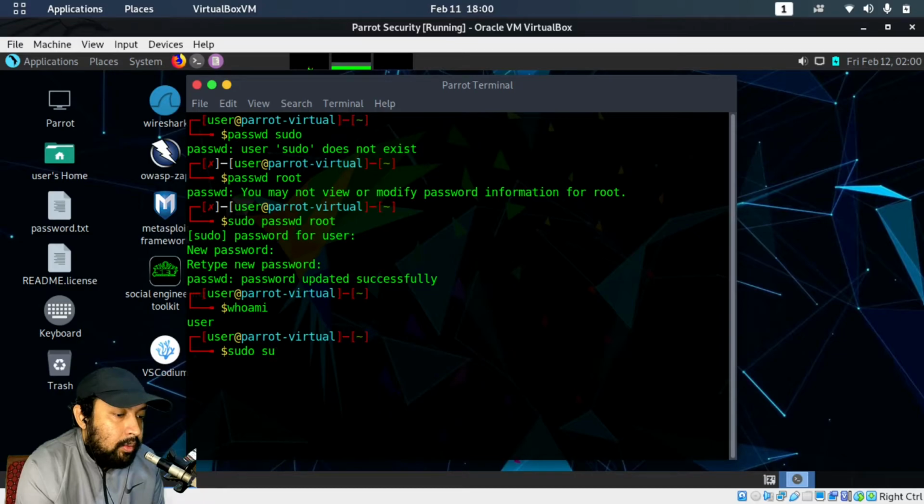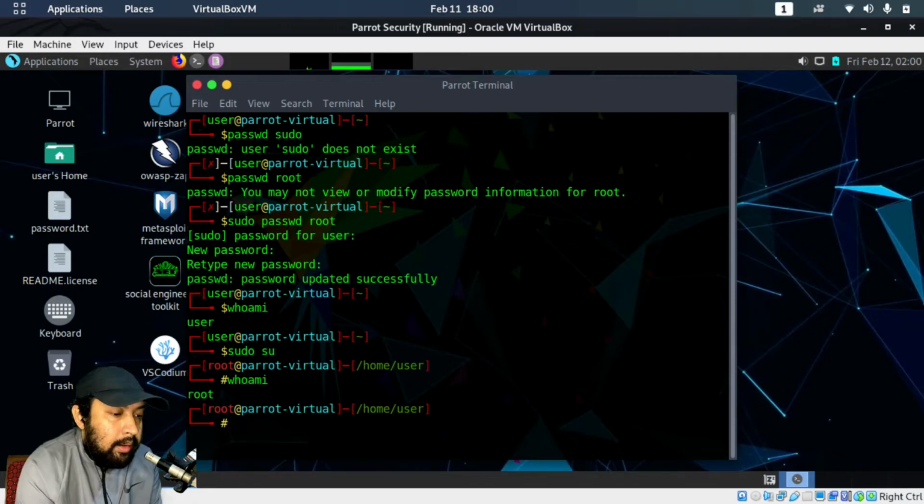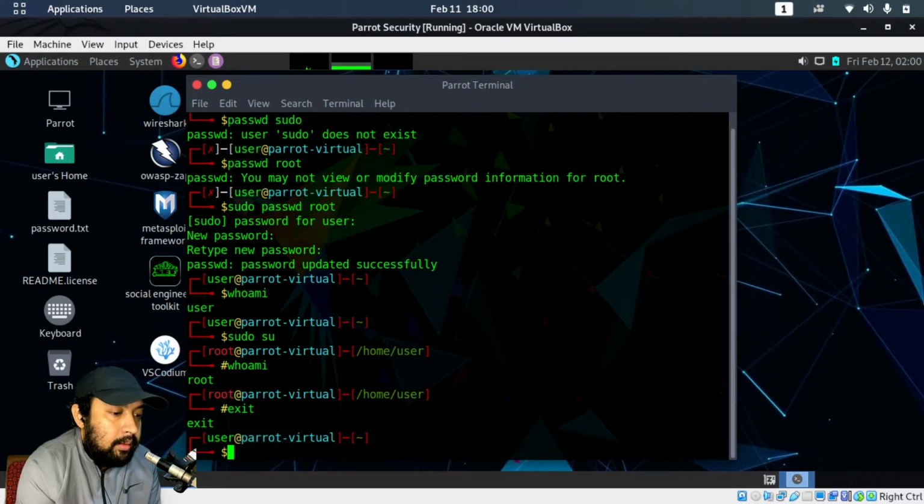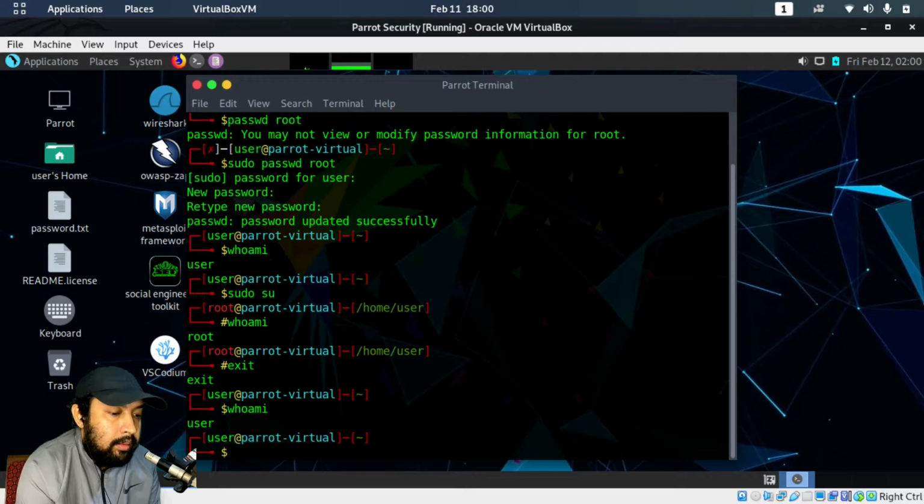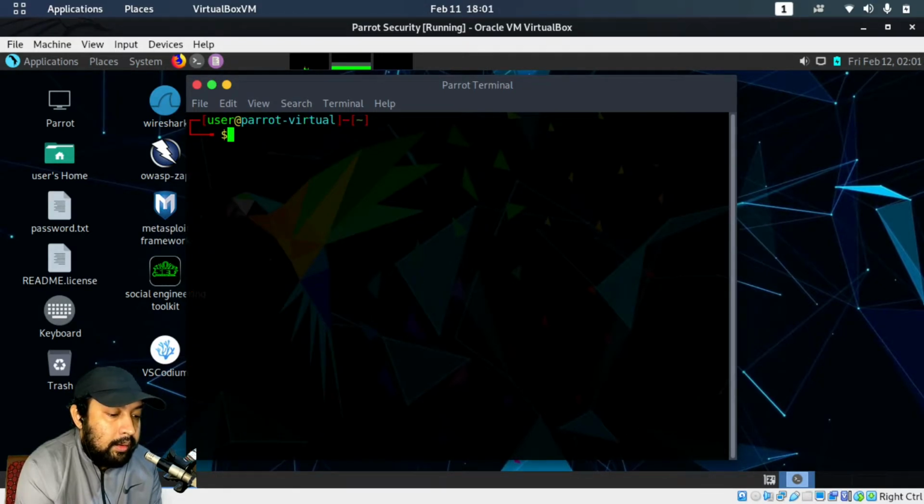root's password. To log in as root, we have to type the command sudo su. Now we are logged in as root, and if you check whoami, you will see that we are logged in as root. To exit from this root, we'll just type the command exit and then again type the command whoami. Now you see that we are logged in as user. I will clear the screen.